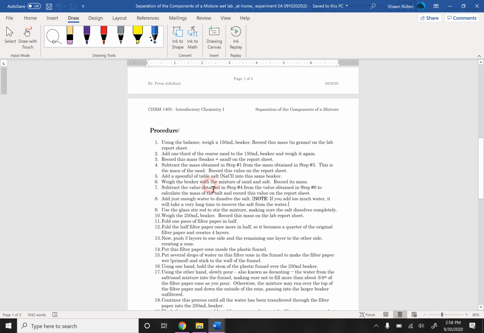Next, you will add 1/3 of the coarse sand to the 150 ml beaker and then weigh it again. So now you have the mass of the beaker and the sand. If we subtract the mass of the beaker, that will tell us the mass of the sand, and that's the next step. It says subtract the mass obtained in step 1 from the mass obtained in step 3. This is the mass of the sand, and it's going to ask you to record that.